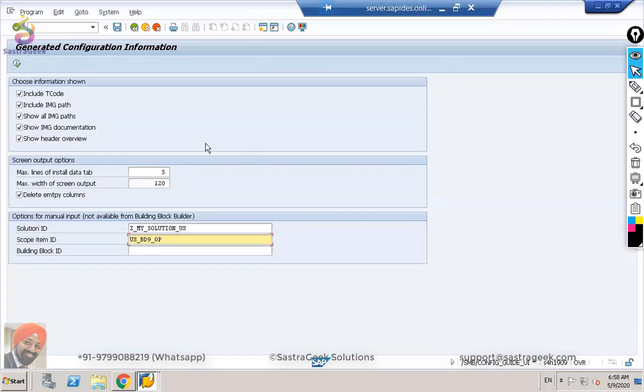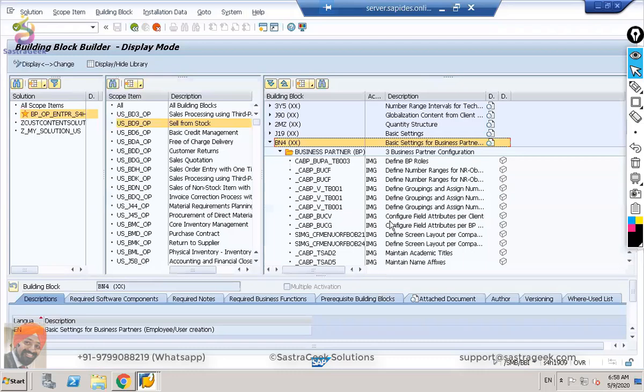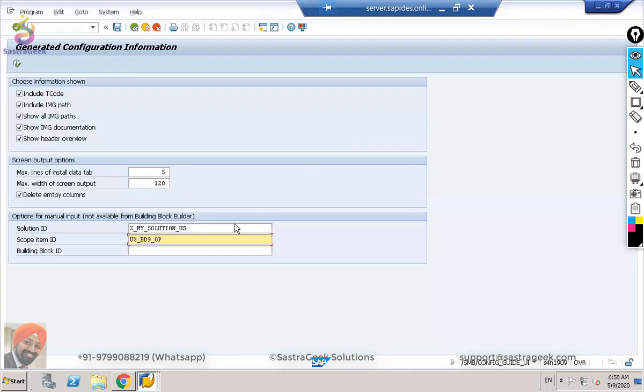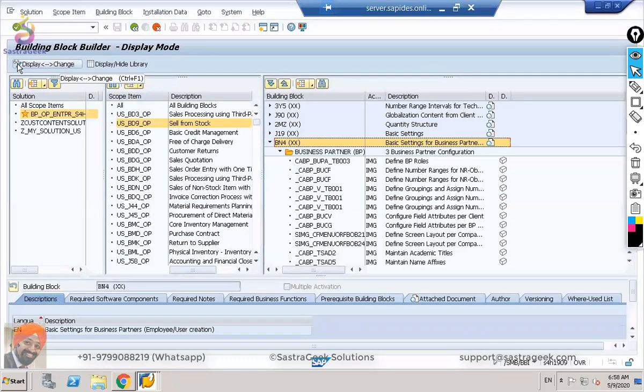To use this transaction, you need to use the solution builder. Once I put BNF4XX, the building block ID, here and execute, it will show me a little detail of the configuration required to prepare that building block in the system. Which building block are we looking at? We are looking at building block BNF4, which is basic settings for business partners, employee user creation. What configurations are required to do that? That's what we want to check.